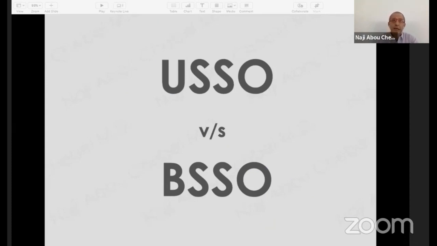Actually, all my cases are planned with virtual surgical planning. I'll show you cases. At the beginning, we didn't use virtual surgical planning because we didn't have it to do it in 3D. But actually, all patients are planned with virtual surgical planning. So at the beginning, I try to plan a USSO, and I look at the result. If the result is adequate, it's always my first choice. If the result is not adequate, I will switch to the BSSO, bilateral sagittal split osteotomy.